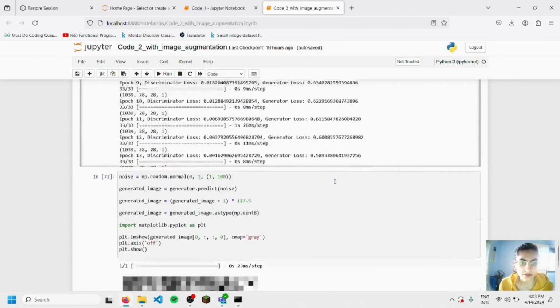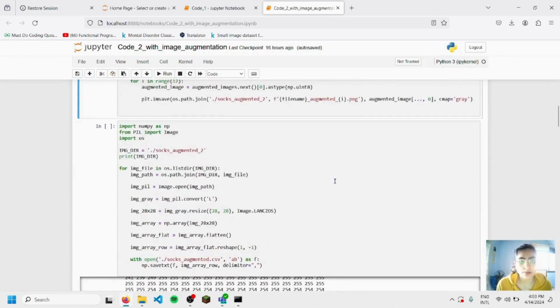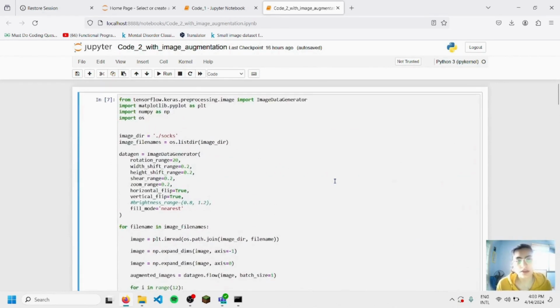Therefore, we thought that a good idea would be to try hyperparameter tuning, but unfortunately we didn't have enough time. So we will be exploring this in the future.